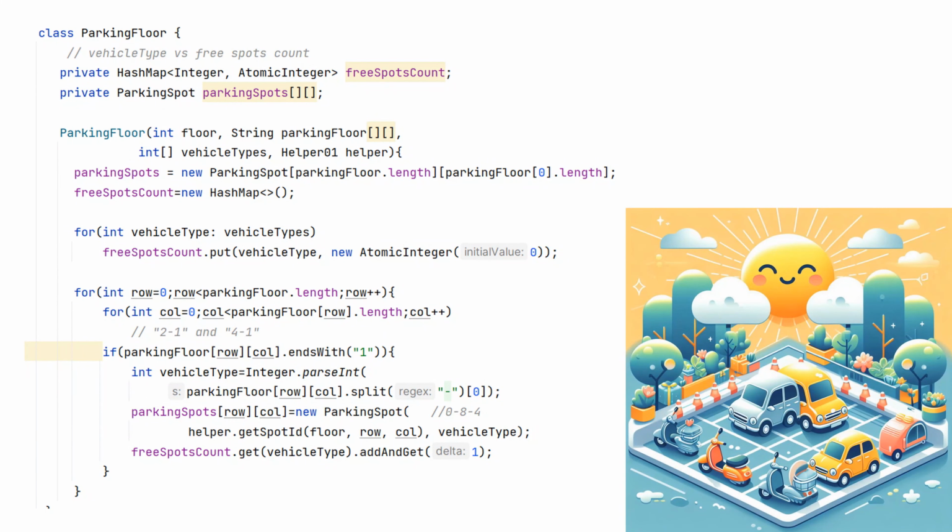Let's see how a ParkingFloor is initialized. Basically, it has 2 data structures: the free spots count, which keeps the count of free spots for each vehicle type, that is both 2-wheelers and 4-wheelers, and then the parking spots arranged in rows and columns. So what it receives is a string ParkingFloor, all the rows and columns. First it initializes the free spots count map, and each is initialized with an atomic integer 0, that is 0 for each vehicle type, both 2 and 4-wheeler vehicles.